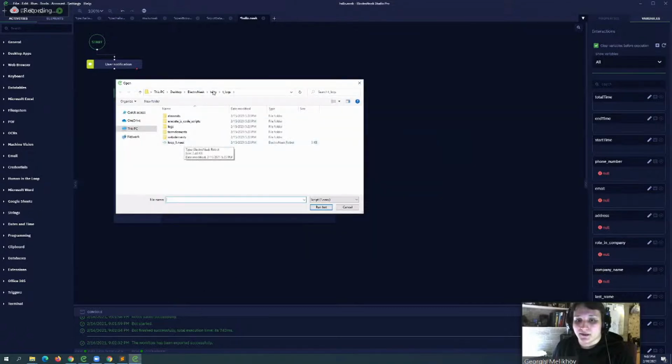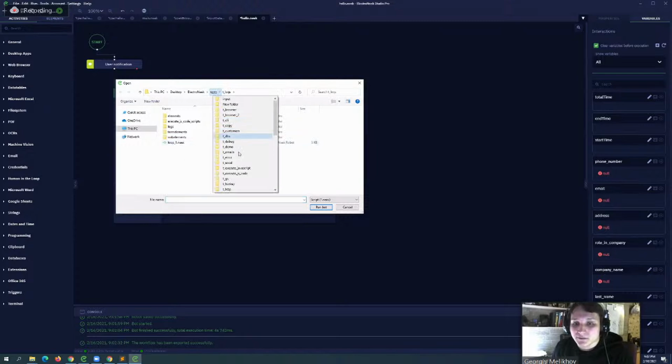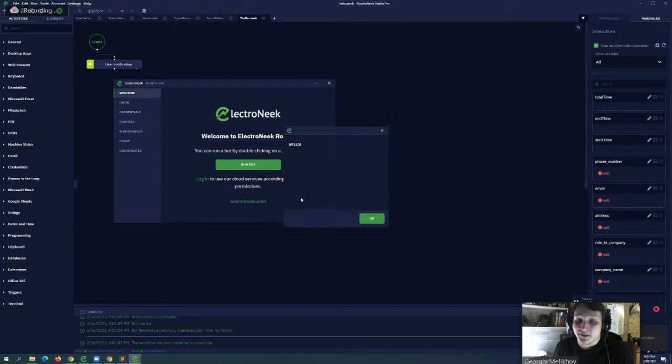So let's return to the previous folder. It was called Demo. Hello. And as you can see, it actually executed the bot. And finally, you can execute this bot through command prompt, for example. You can provide a path to the source file, and it will execute it. So that's how you can do it.